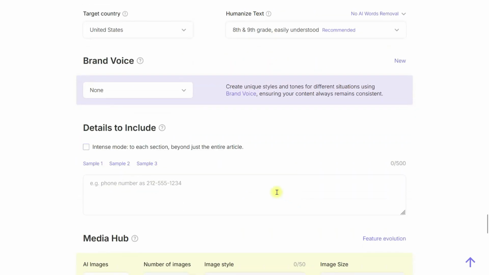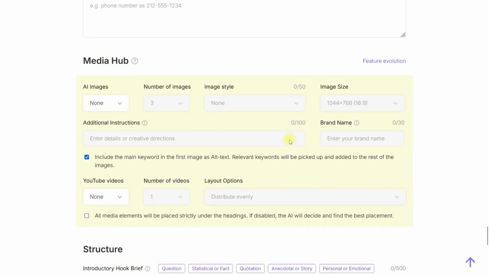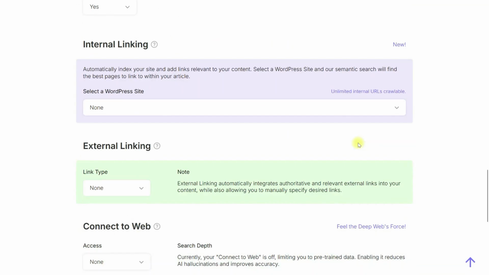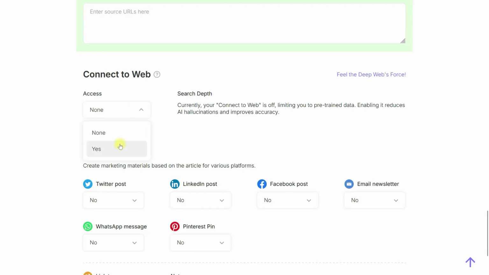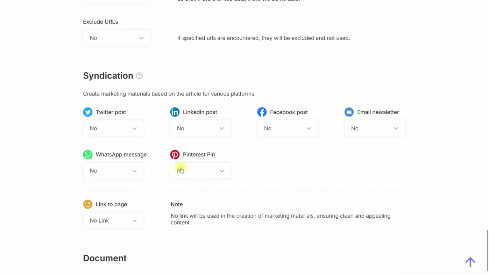Use a brand voice to create a unique style for your articles. Turn on the image generation and add relevant videos from YouTube. To increase the SEO score, you can use internal and external linking. For creating up-to-date content, turn on the Connect to Web feature.